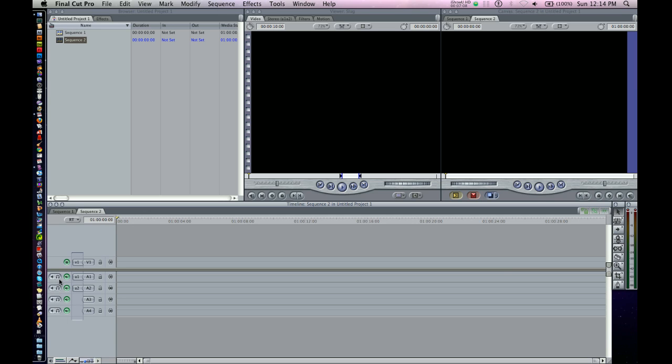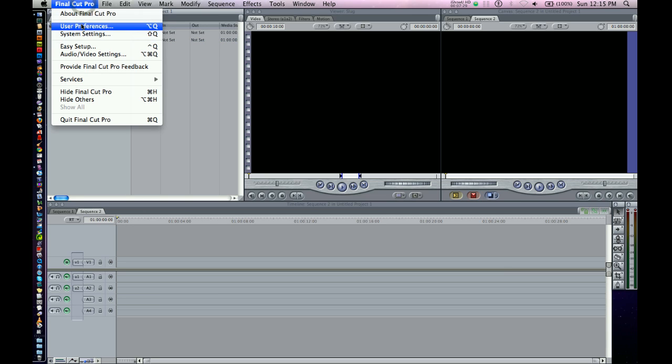And I like that because I like to solo a track or mute a track. I like to have that control because it's very useful when you have a bunch of audio down there to isolate certain patches of audio. So that was the preferences.